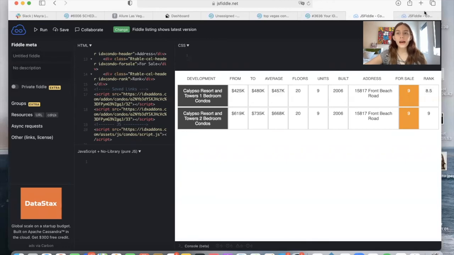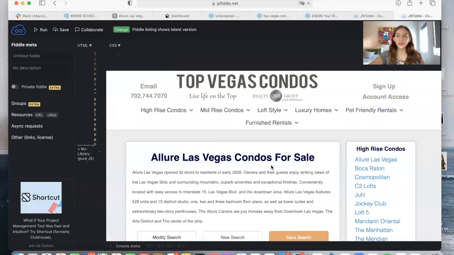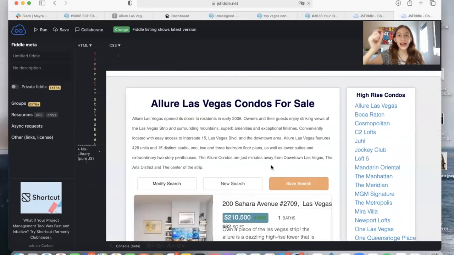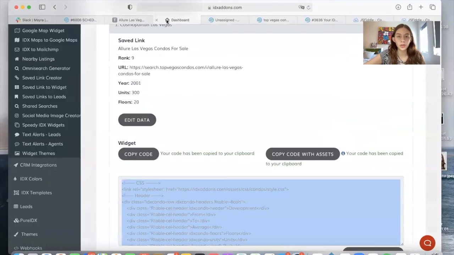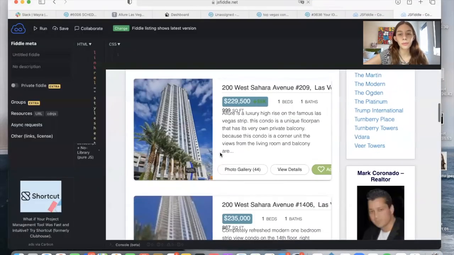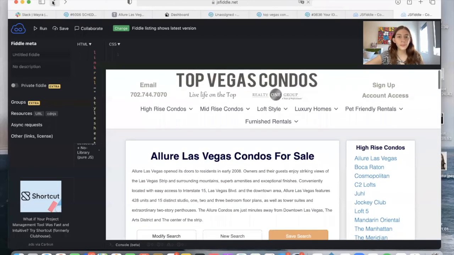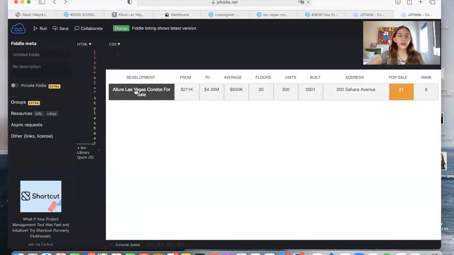For example, I have another widget here. It's just one row and it's for Allure Las Vegas condos for sale. Let's click on it and it takes us to this save link that we added in the URL portion. So it will show you the properties on that URL. In this case, Allure Las Vegas condos for sale. The redirect will work if you click on the name of any of these condos, but also if you click on any of these on the widget.